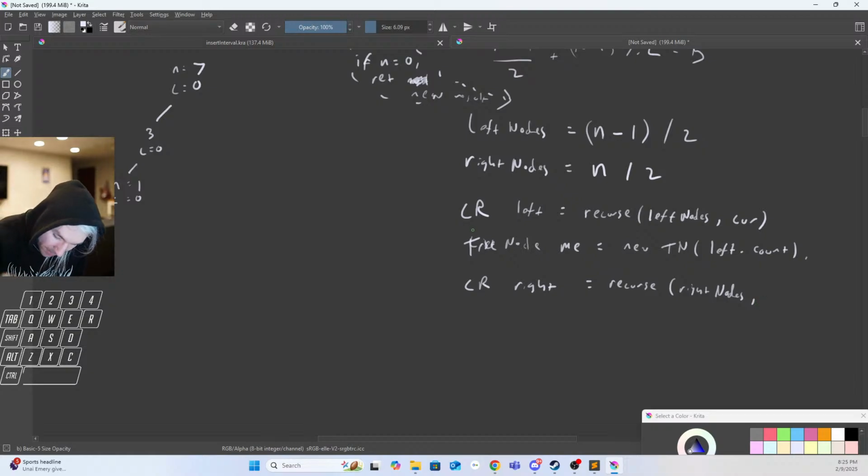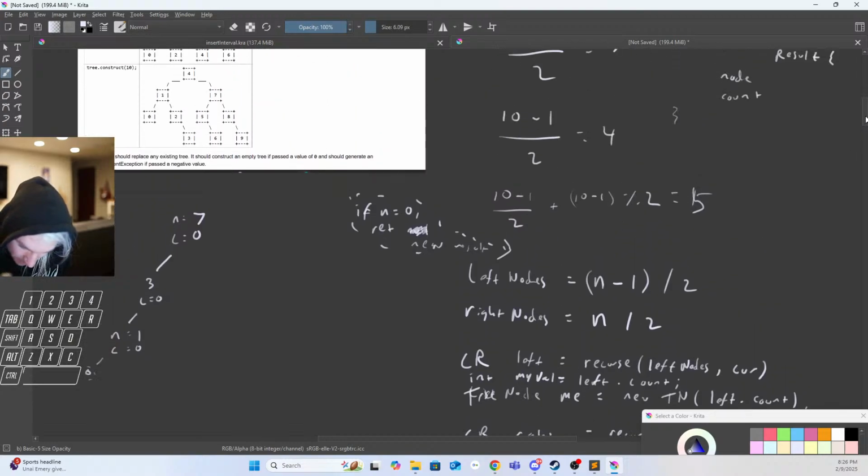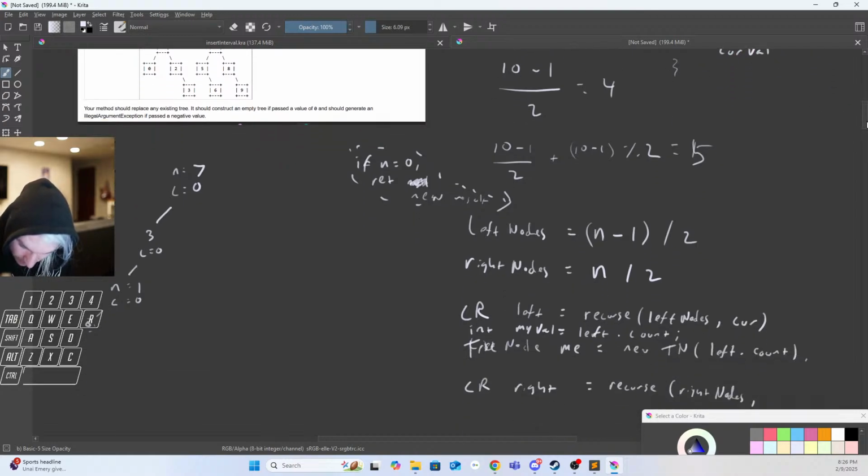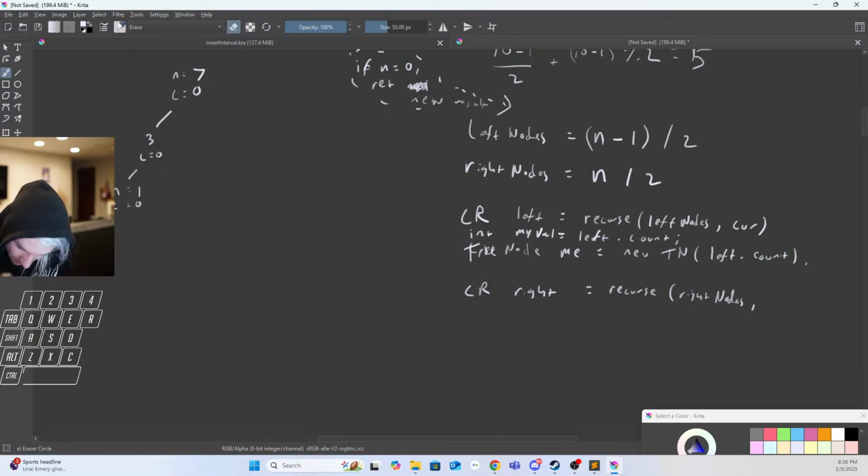N divided by 2. Here, wait, I'm going to say int my val equals left dot count. Okay, so it's my val divided by 2. Yeah. I'm going to change the name for count. I don't want this to be node and count. I'm going to call this curval. Okay? All right. So this is going to be left.curval. Okay. So int my val equals left.curval. Do we like that?